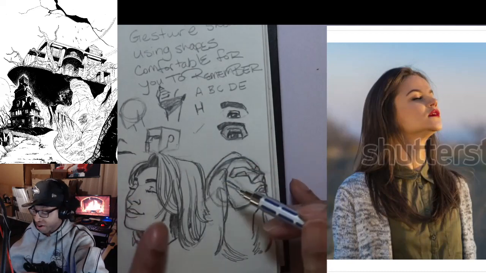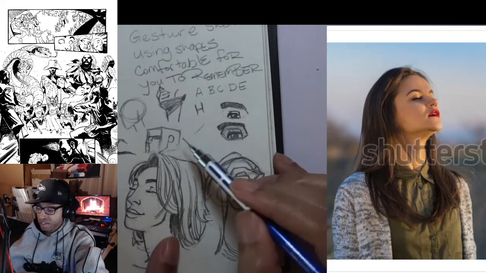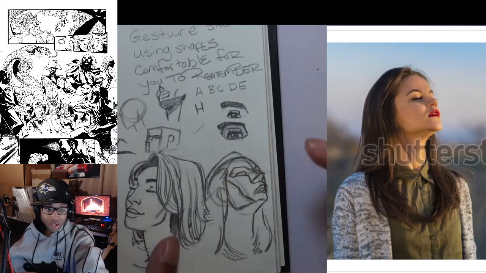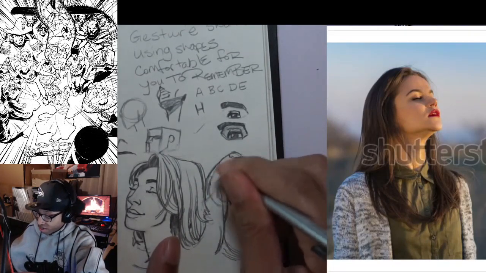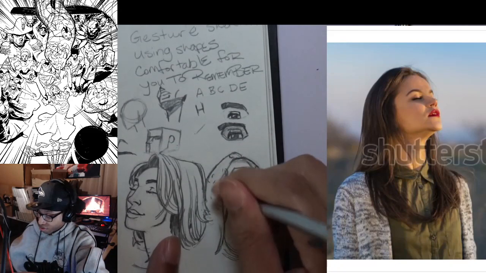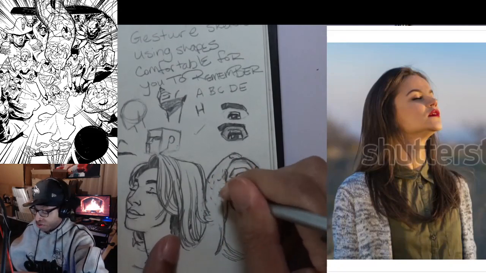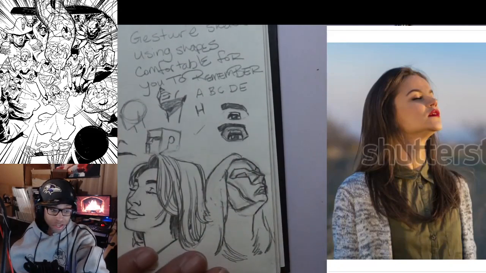It's very, very important, because a lot of times it's so subtle that one line in an odd direction can throw off the entire drawing.